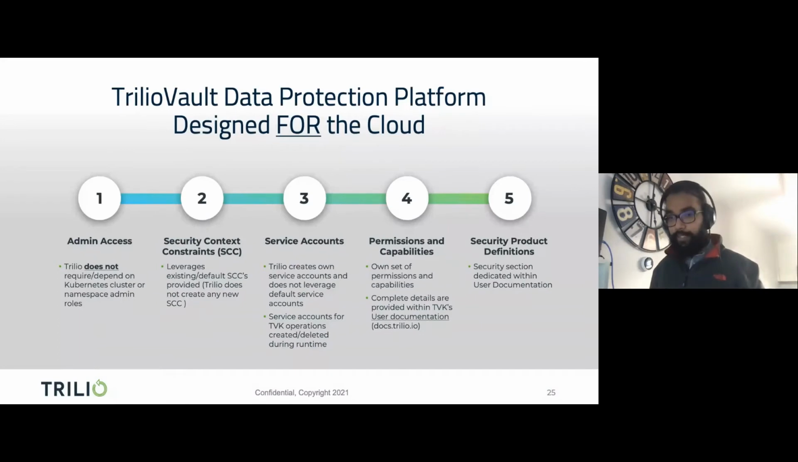From a service account perspective, we have our own service accounts that are created for specific jobs. Some of the service accounts are also deployed and created at runtime, providing an additional layer and padding around security. All the permissions and capabilities that we use for the product are openly documented on our website. It's just trilio.io/Kubernetes, and you'll see all this information in there. We've also taken the time and effort to talk about all the other enhancements and all the other pieces that we have built into the product to make it highly, highly secure and foolproof in a way.